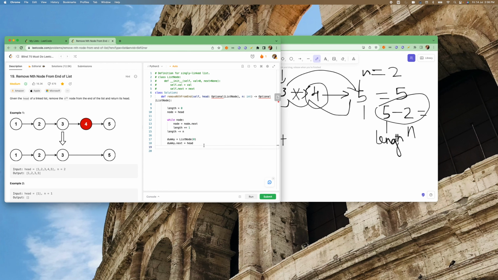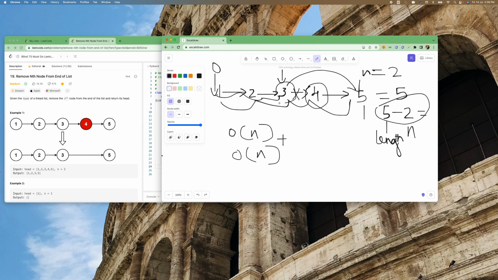So start is equal to dummy, and what do we know? We know we need to manipulate the third node from here, right? So while length is greater than 0, we will keep decreasing the length, and we will move start is equal to start dot next. At the end of this while loop, we will be at 3, right? 1, 2 and 3.